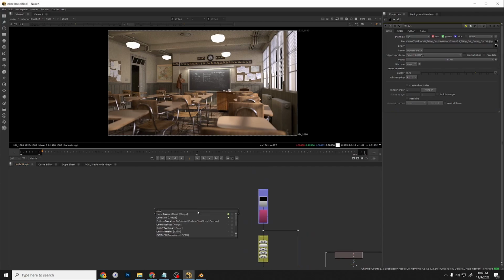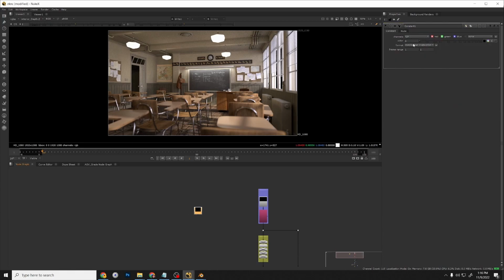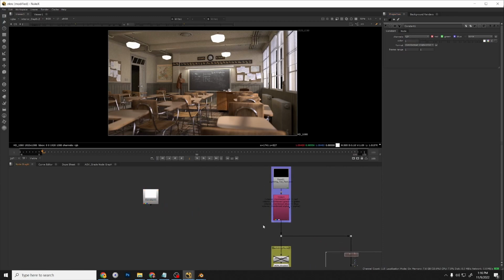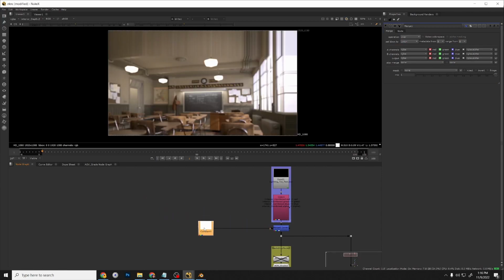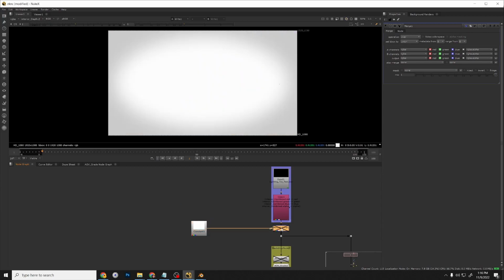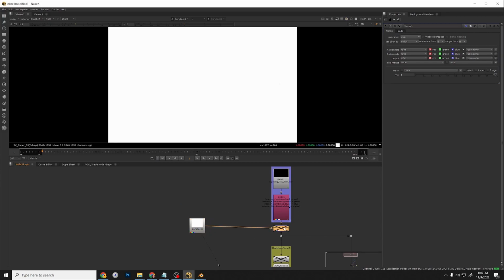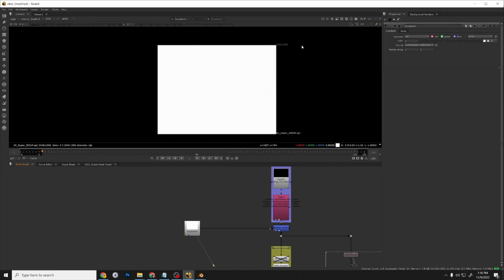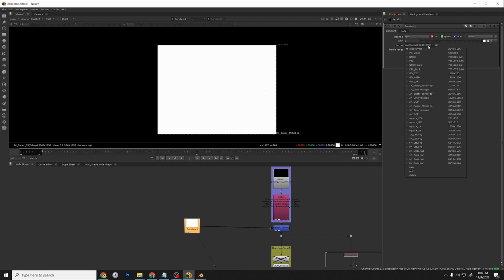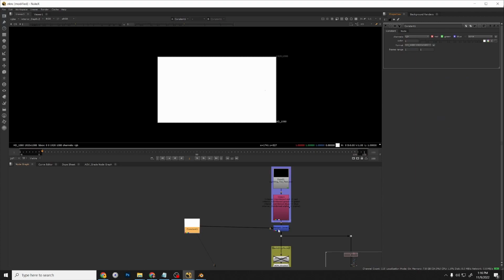I'm going to create a constant, and I'm going to make that blue. Well, let's just do white for now, and let's merge it right here. It's going to be under. So A over B always. So if we hide this, we just have the background, and then we're applying the image on top of the background. The background's too big because this constant has a really large area, so we need to change that format to the format of our CG.